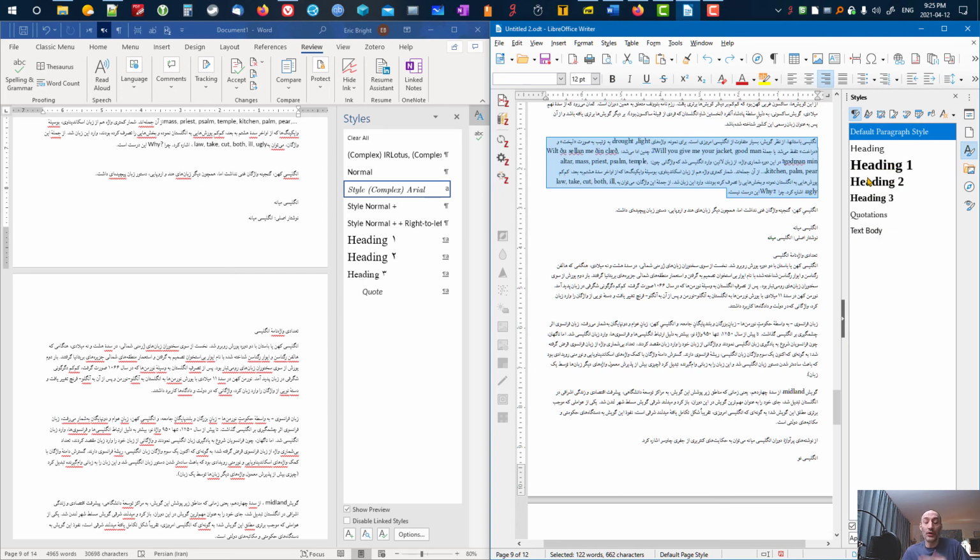Why did this happen? Because it is a paragraph style. When you apply a paragraph style to anything in a paragraph, the whole paragraph would change, because that is the only thing a paragraph style can do: change the paragraph.